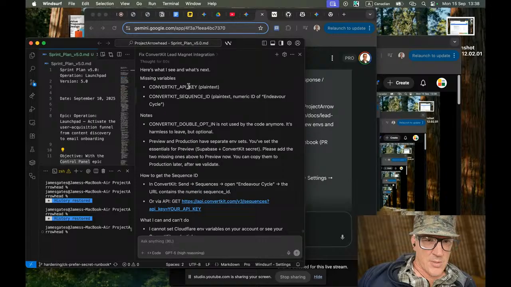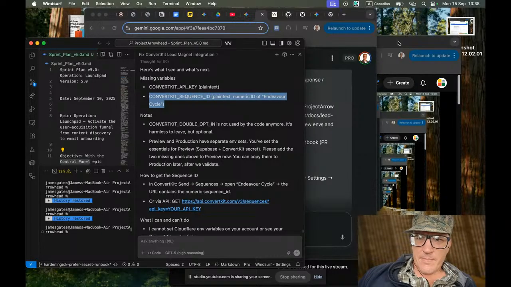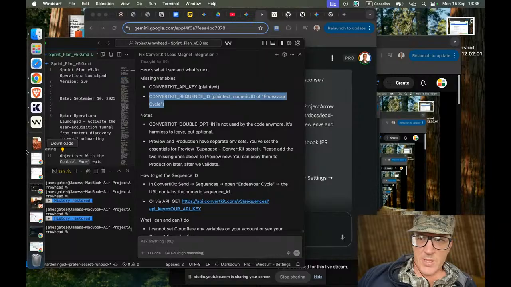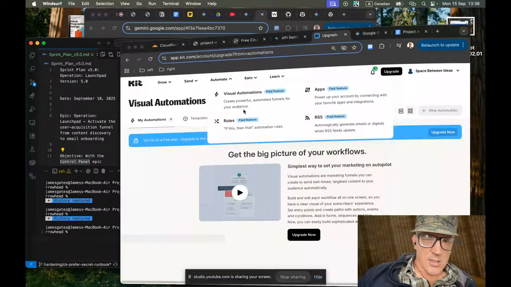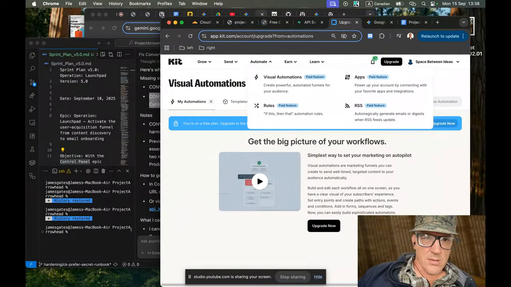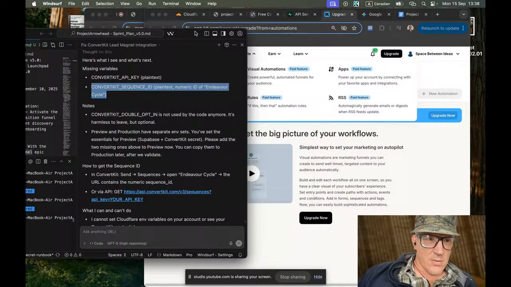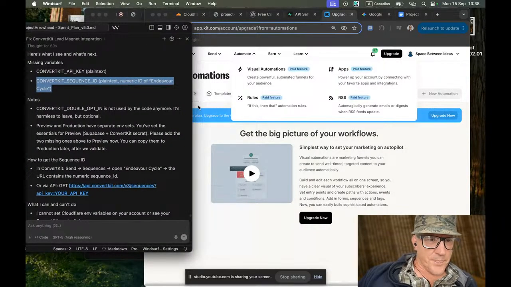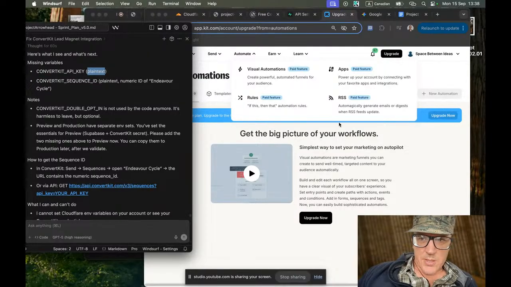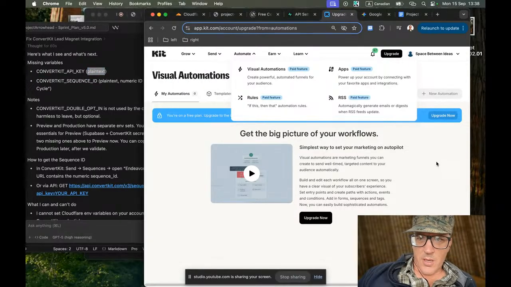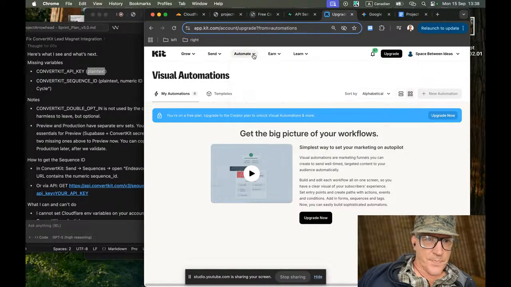So what is it talking about? The sequence ID is this one. So here's the sequence ID. All right, so we need the sequence ID. Now, since it's plain text, it's not a secret, so we can just not worry about what's going on now. All right.